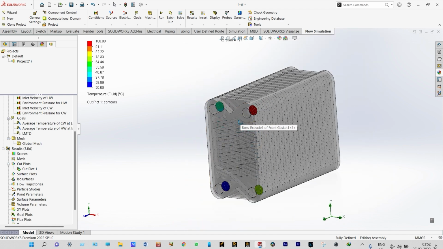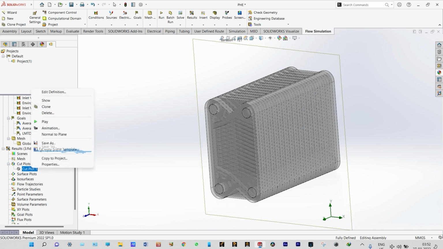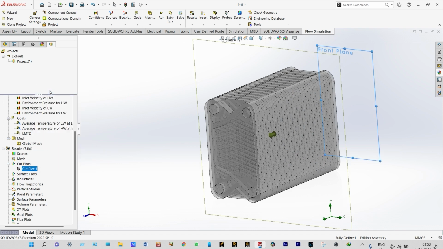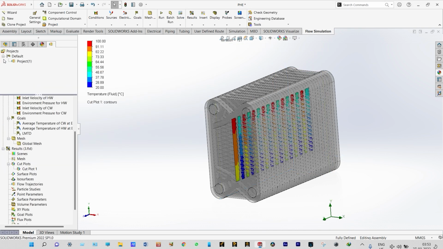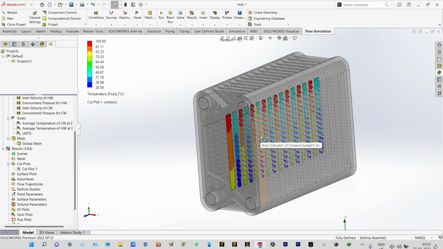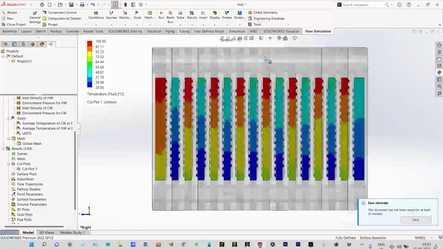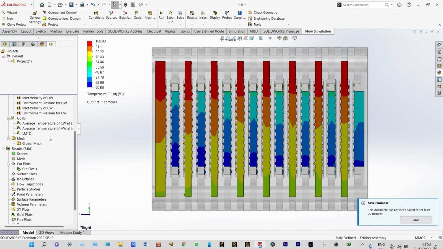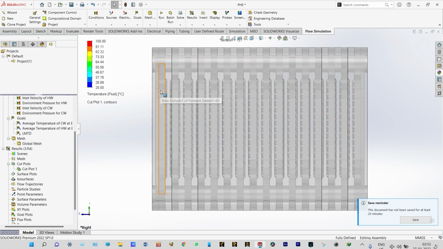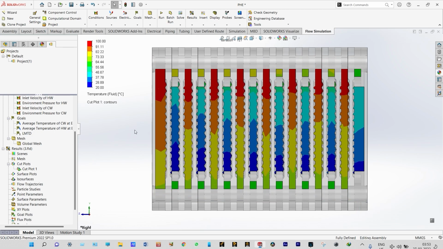Cut plot clear and hide, and you want to see this from different planes. Cut plot, edit definition, and we want to see it from right plane, right? Green check, and we want to see these things from right plane, and we can view it from right side again. Let us play. You can see different zones are there. This is actually hot zone and this is cold zone. So alternately we're having hot and cold zones, right?